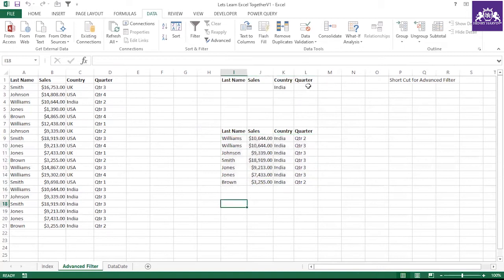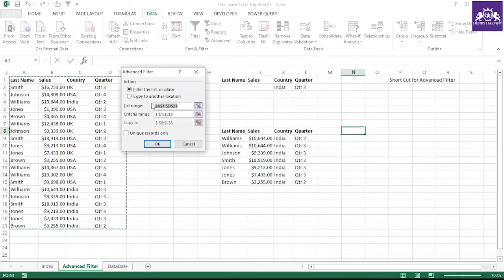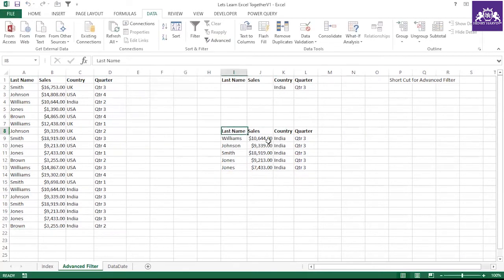And now I want sales only for Q3. Control C, you can give one more criteria for Q3. So guys, now you see how we can get this. This is just simple. So you have to just enter this. Now you got the sales for quarter 3.